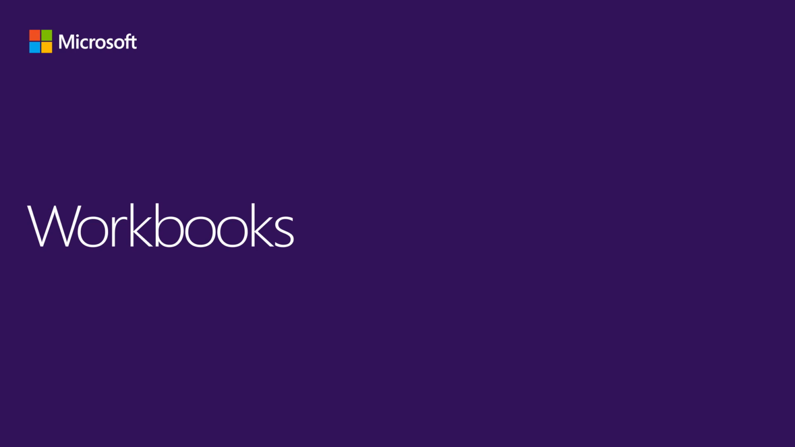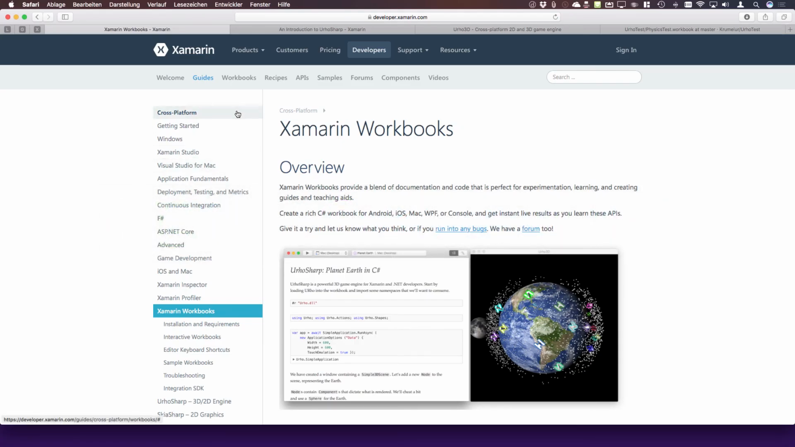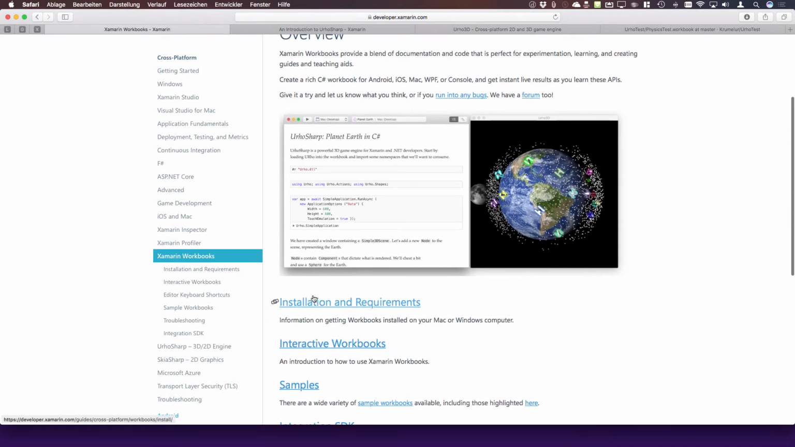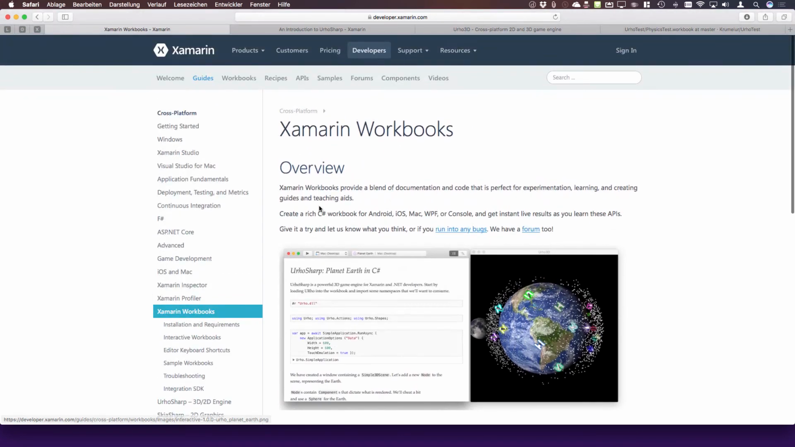And you can use Workbooks to target different platforms. Workbooks offer support for iOS, for Android, for Mac, for UWP projects. We have a lot of documentation at developer.xamarin.com. Just check out Xamarin Workbooks. It's a separate download. You have all the installation requirements over here, and then you're ready to create apps.